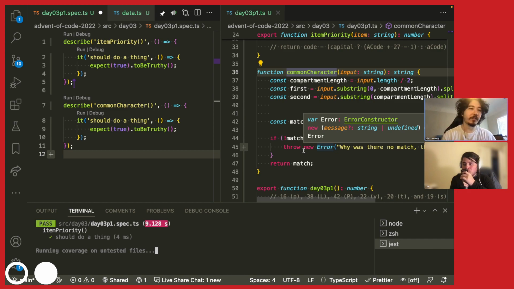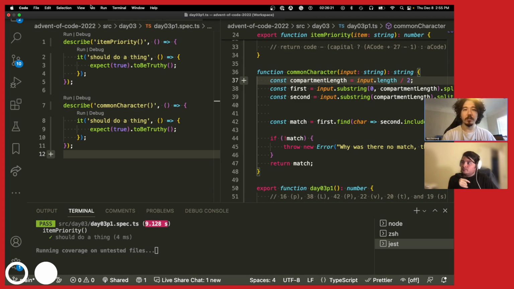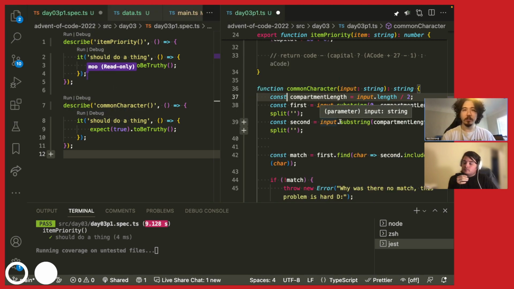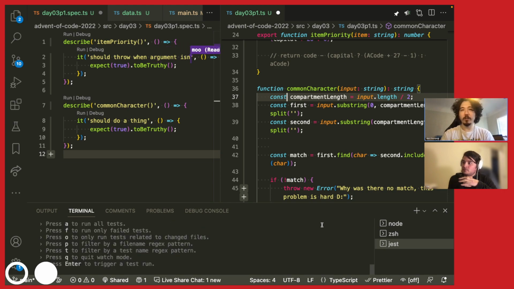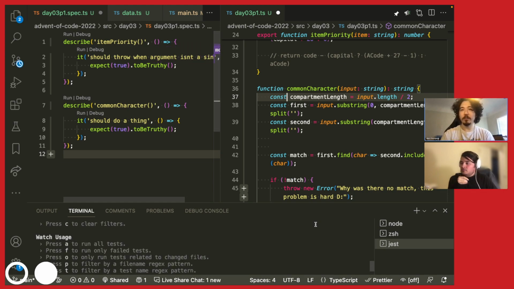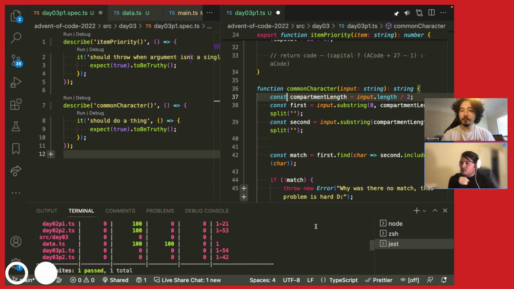Very fair. Okay, yeah. So let's look at this first one. We have a few things here. We have an error, and then we're returning some values. I think it'd be nice to check two edge cases. Yeah, so let's go ahead and do that. It should throw when argument isn't a single char. It probably was unnecessary for me to add the coverage because we're getting a lot of no coverage information.